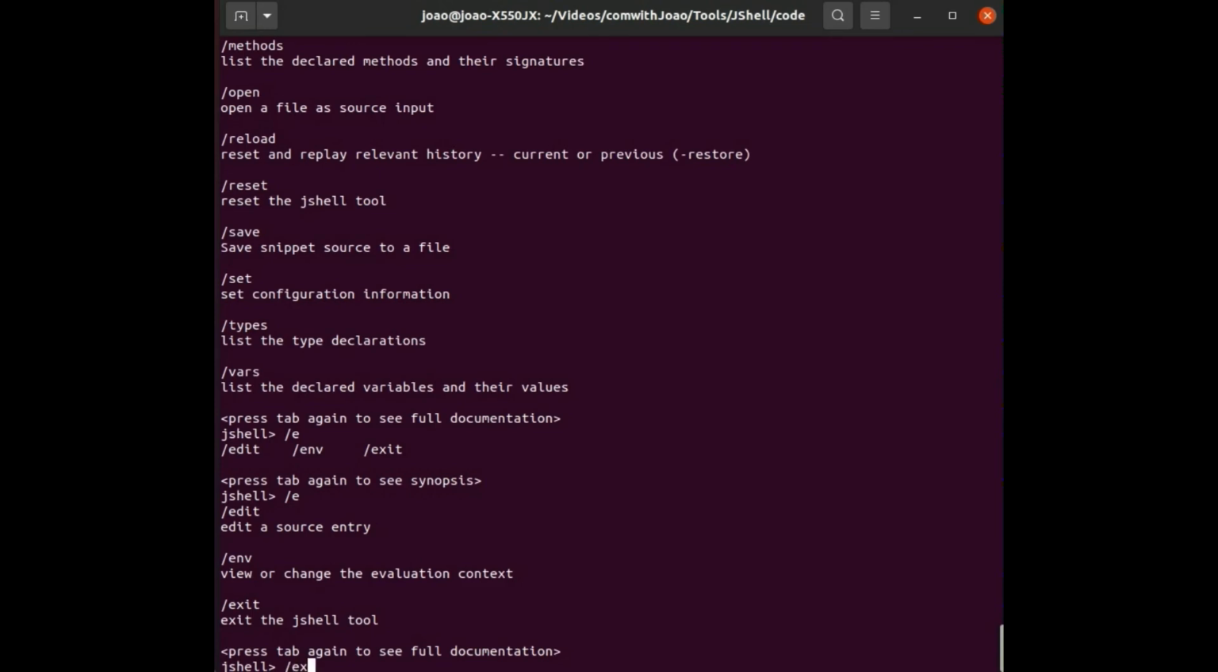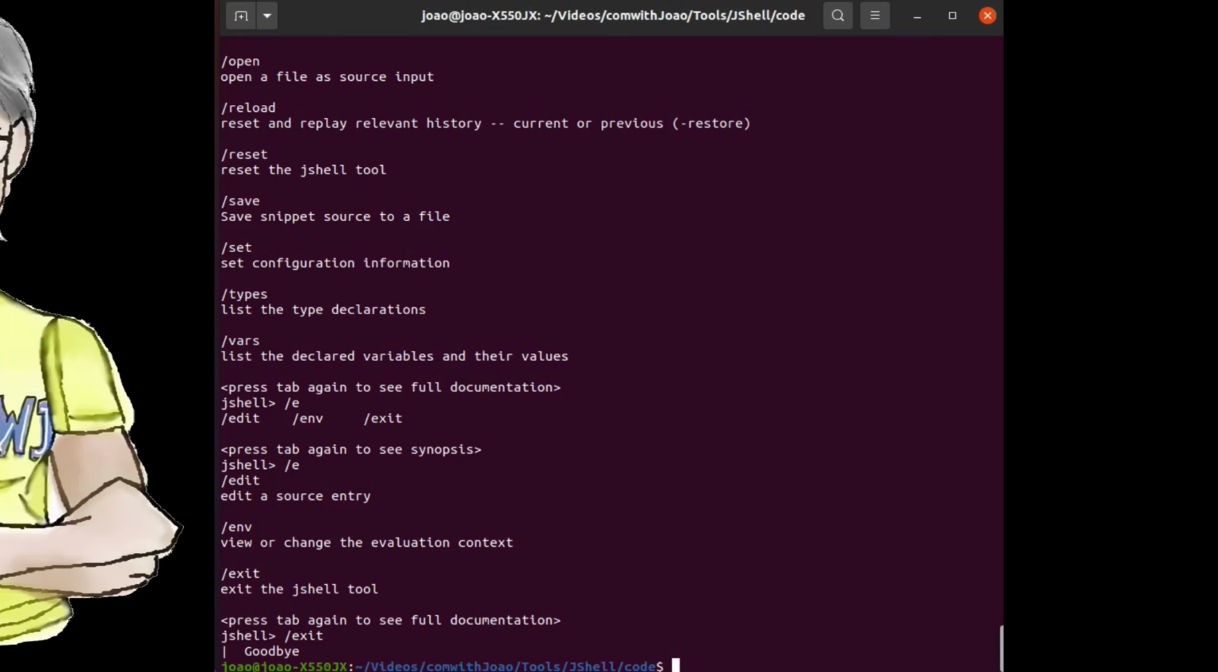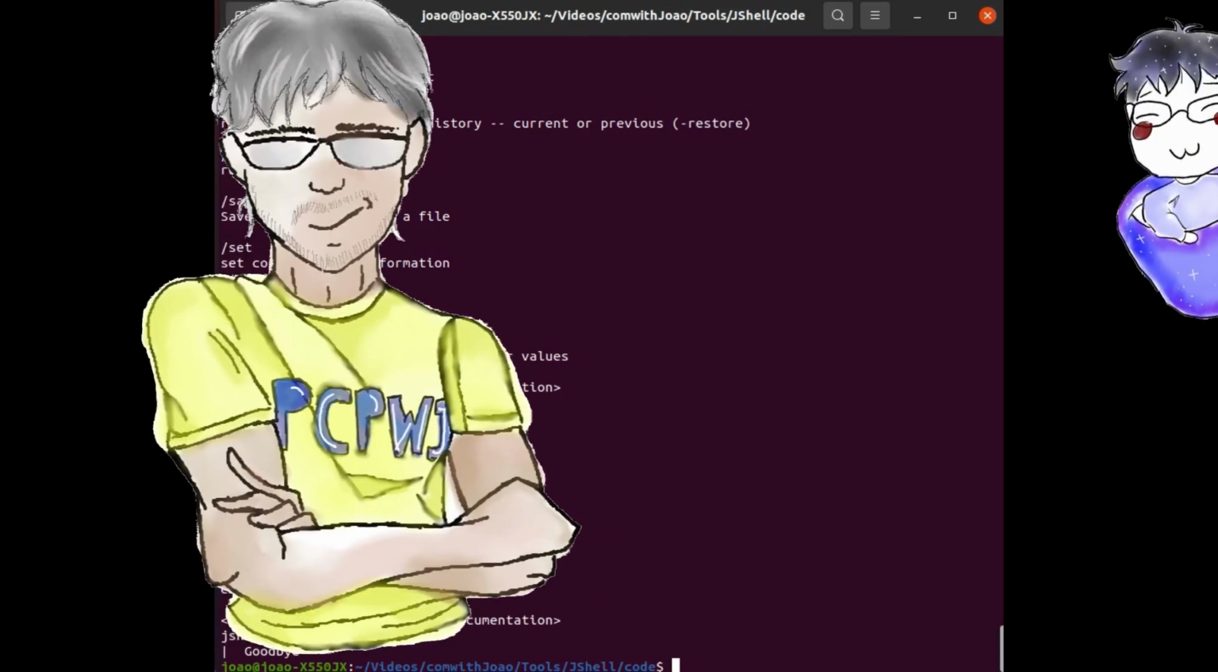Okay, I'm just going to exit now. In this lesson we had a look at the autocomplete function that ships with JShell.